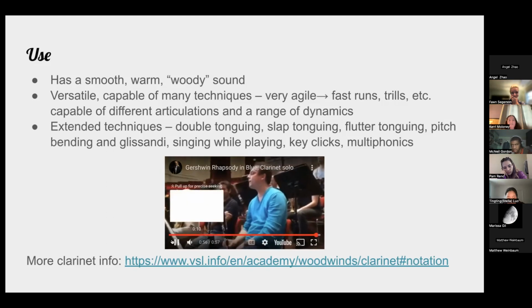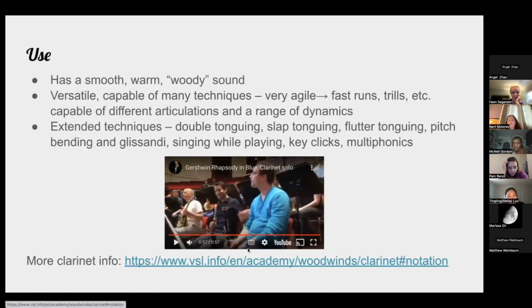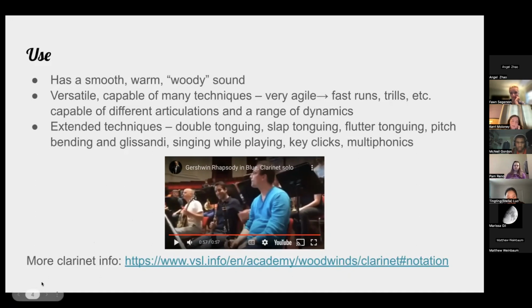Yeah, so as you can see, there's a lot of pitch bending in there and glissandi and trilling. So just a little example of what it's capable of. And then this website down here I found has a lot more details about the clarinet if you're interested. I'll put my whole presentation to the Google Classroom later if you're interested in checking that out. It had a lot on there that was useful.